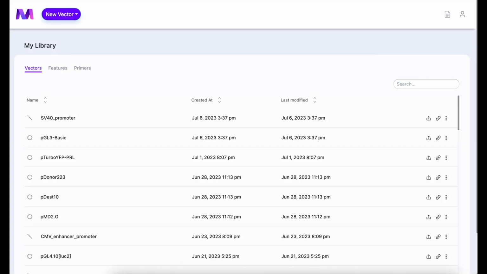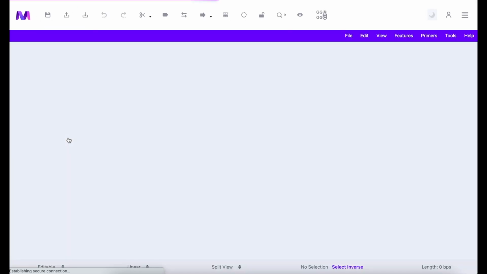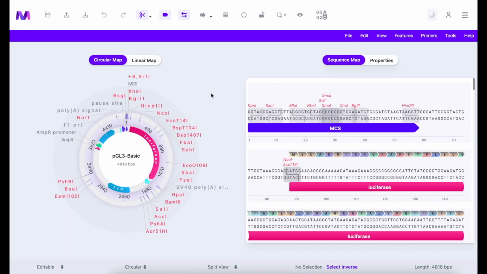Now, to simulate infusion cloning on Mendelgen, the first step is to choose your backbone. So from the dashboard, I'm going to choose the vector I want to use as the backbone. In this example, I would like to use the PGL3 basic vector as the backbone. So I'm going to click on it. This will then open the Mendelgen editor, and it shows the PGL3 basic vector on the left in a circular map and on the right in a sequence map.